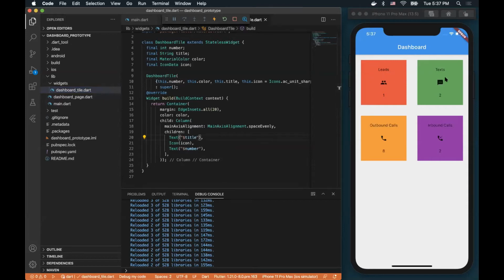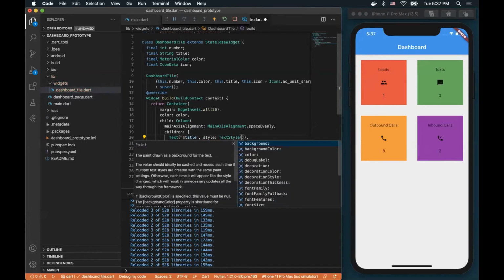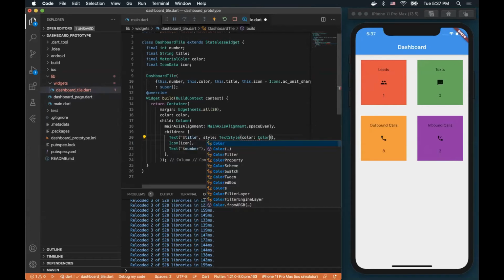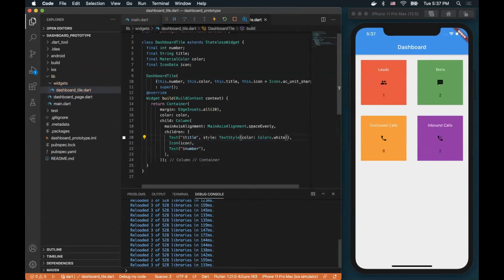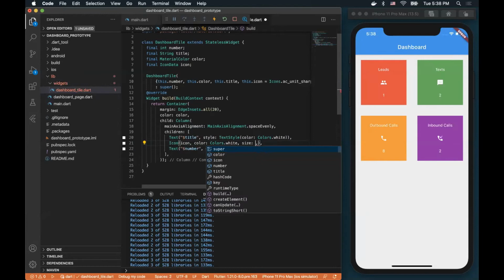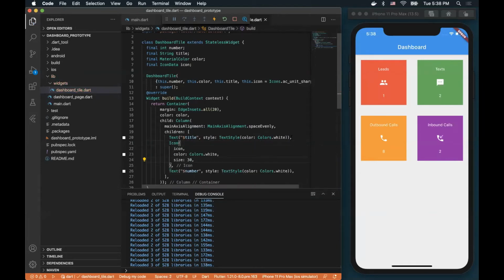Now, these would probably look better with white coloring here for the text. So to do that, we can just pass in a style to our text widget, a text style with a color and Colors.white. Perfect. We can copy that over to the other. And the icon widget can also have a color property. We can also make the size a little bigger. Let's try 30. There we go.